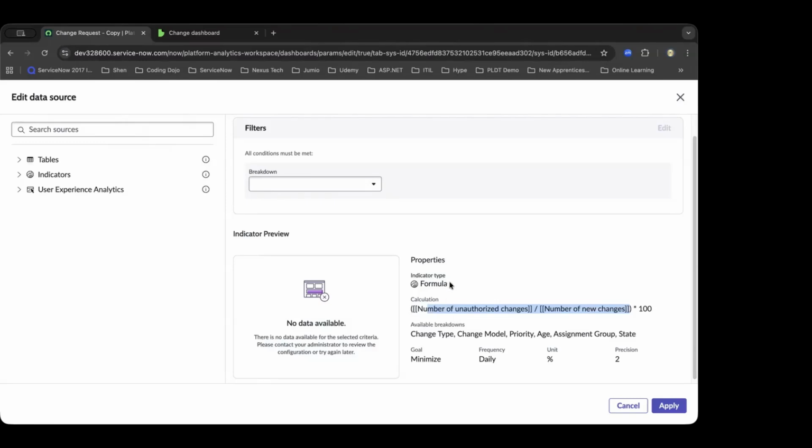So now, since this is indicator type, I will take you to where you can find the indicators in ServiceNow.